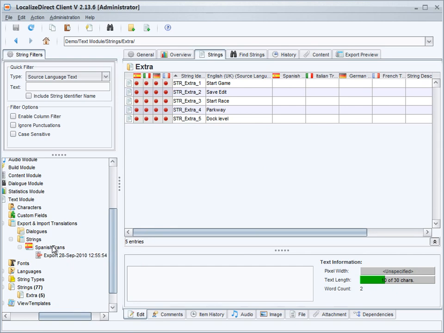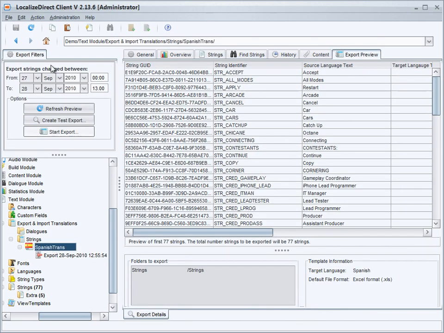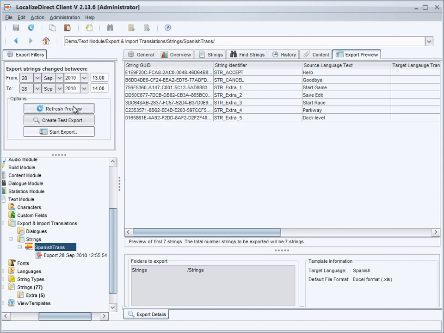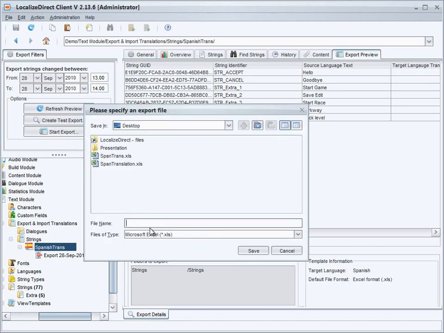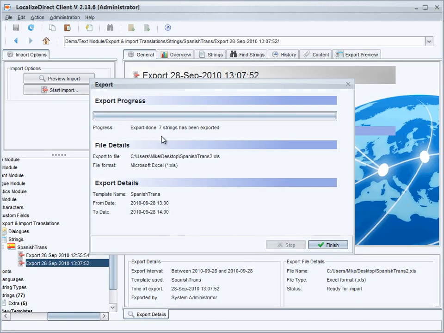So I can click on Spanish Trans here, and now create a new export here. So I can actually specify the period as I explained earlier. So what I can do here is select the date and then say this is the previous time that we ran from. I'm going to stick that up there and then change this for an hour later. Refresh the preview, and then you'll see here the 5 new strings that I've created and the 2 that I've changed now appear here. So I can now start an export, and I call this Spanish Trans 2, and then save that out. And there we go, 7 strings have now been exported, and I can now click on finish.